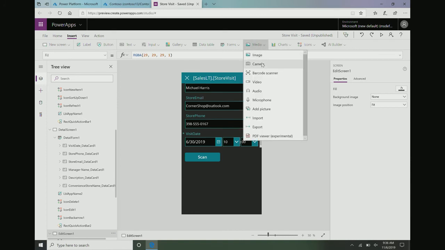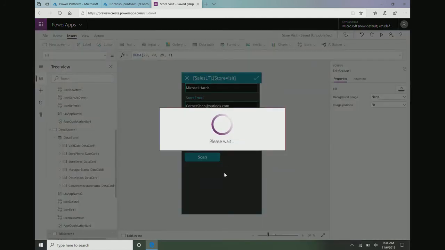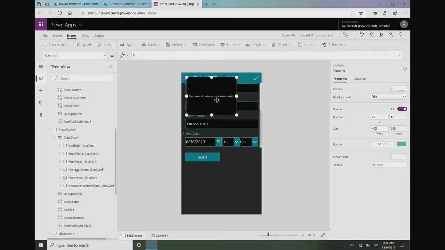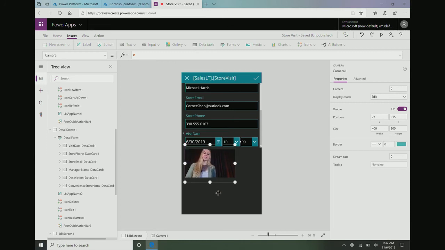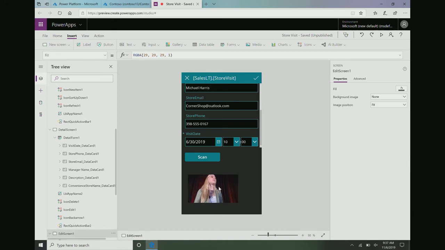All right, so now I have the scanner button. So I also want to add the camera. That's also for free. So we're going to put this down here. And there's a nice, pretty picture of me there now. Look at me. So we have the camera here and the barcode scanner here.